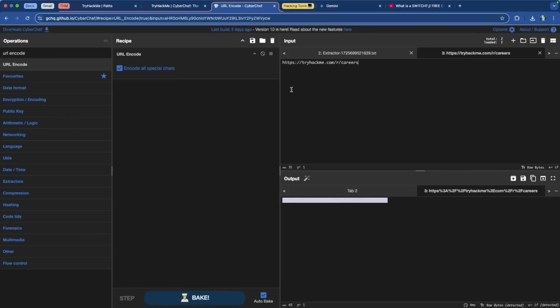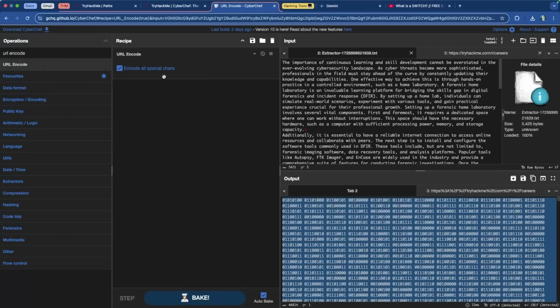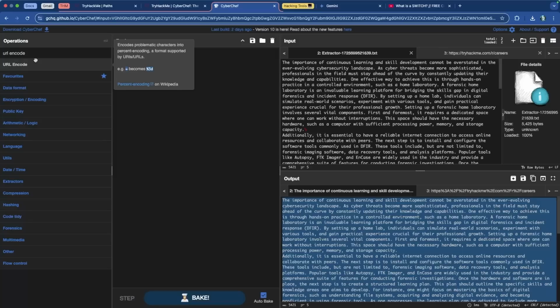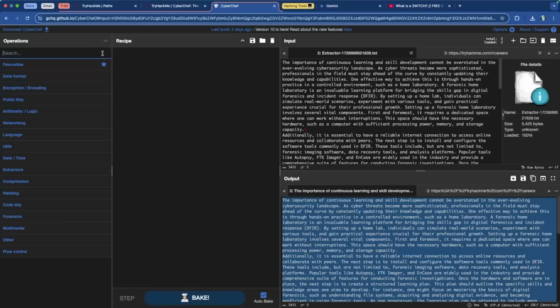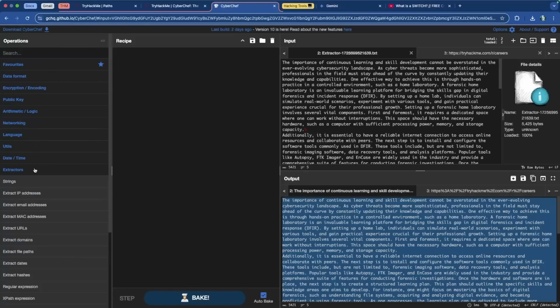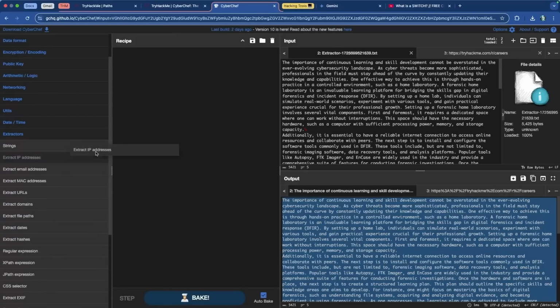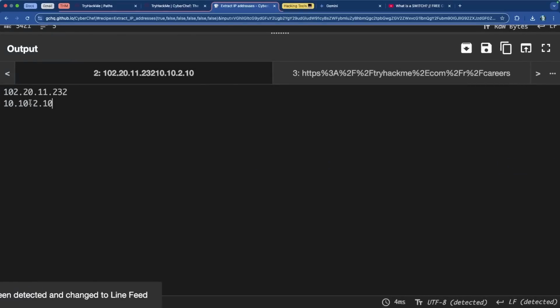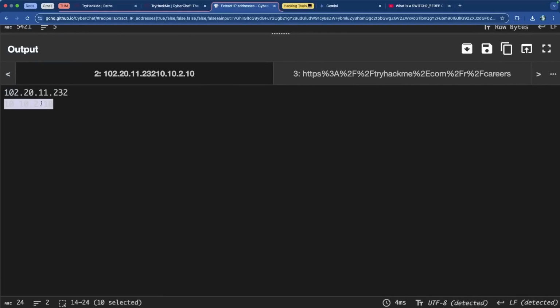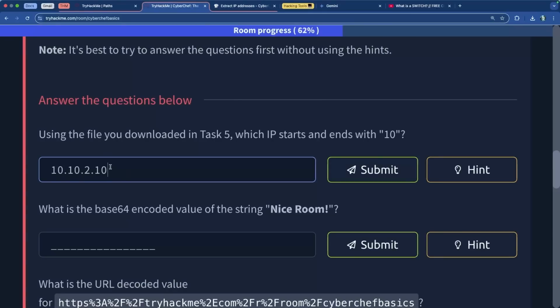So let's go back to the file that we had, which is this piece right here. We're going to take off the URL encoding portion, and then we're going to do extract. Or actually, I won't even do that. I'm going to go to the extractors because that was easier. So we want to extract IP addresses. And so it starts and ends with 10. So 10.10.10.10 is the IP address for this answer.